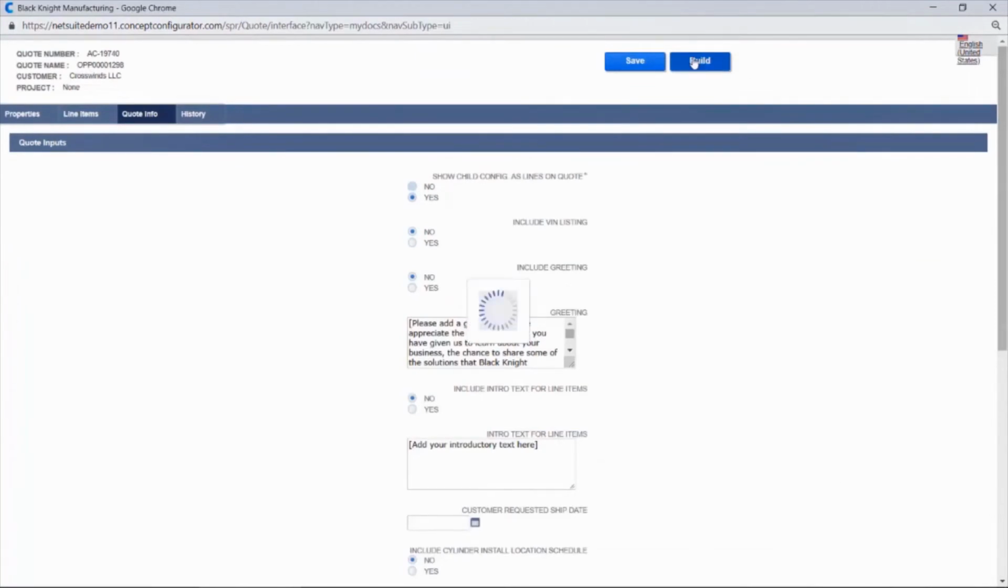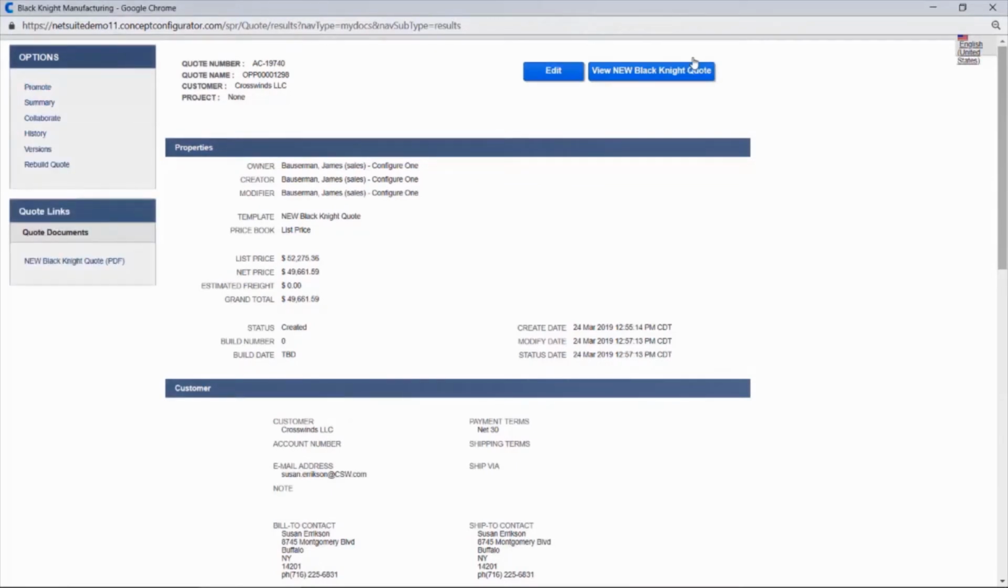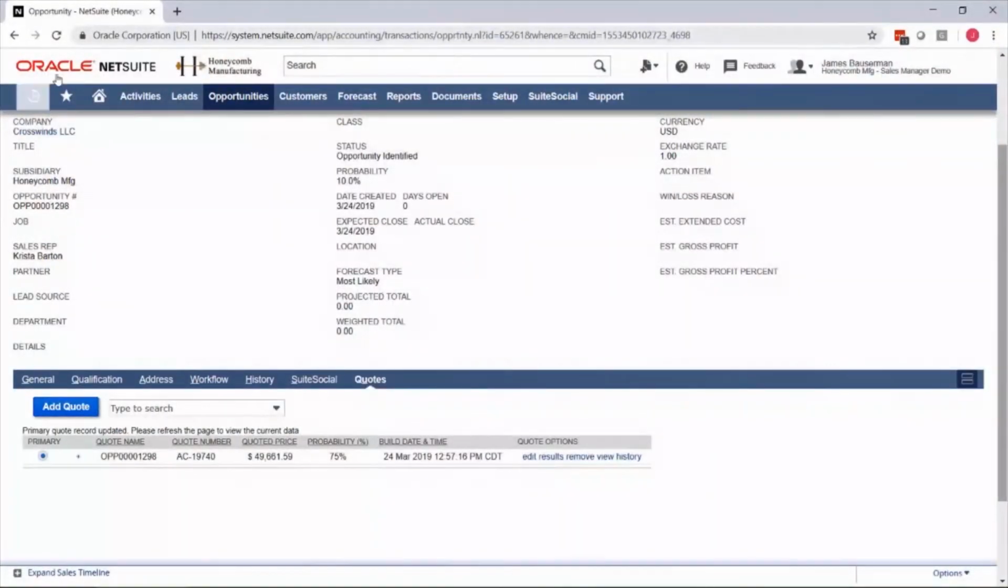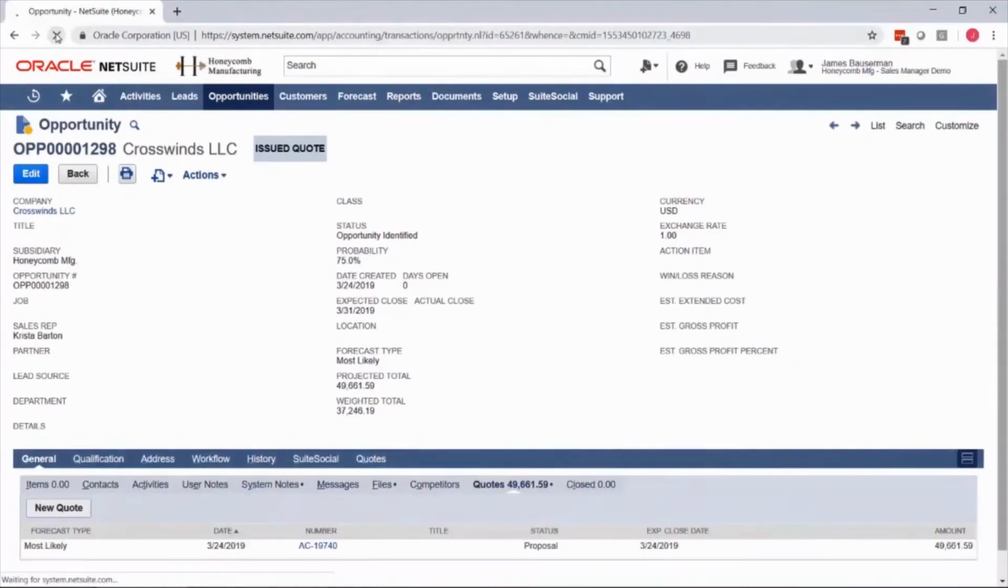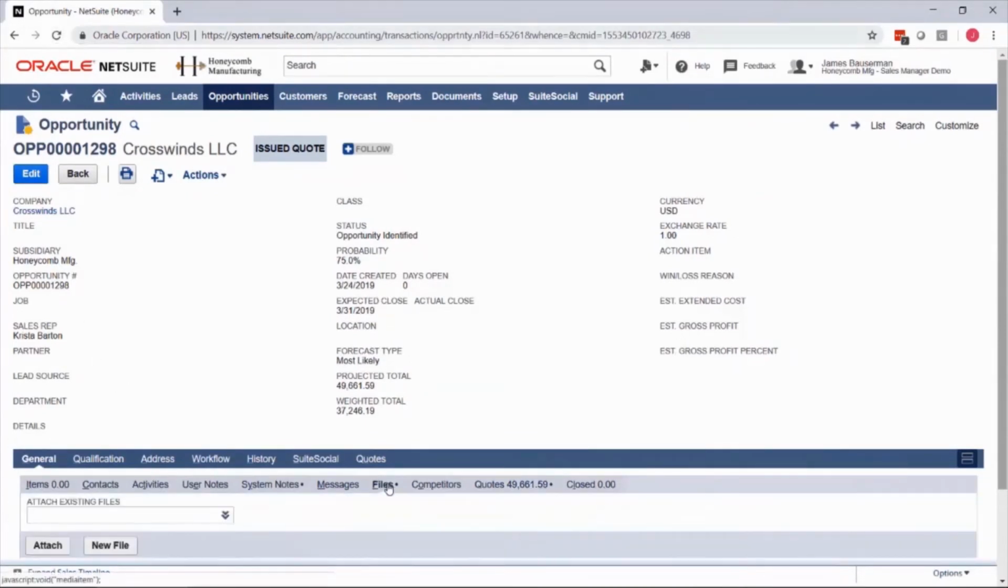Now when the Build button is pressed, Configure One will create the final proposal document that can be shared with the customer and will be available as a PDF within the NetSuite opportunity. Here is that proposal stored under Files.